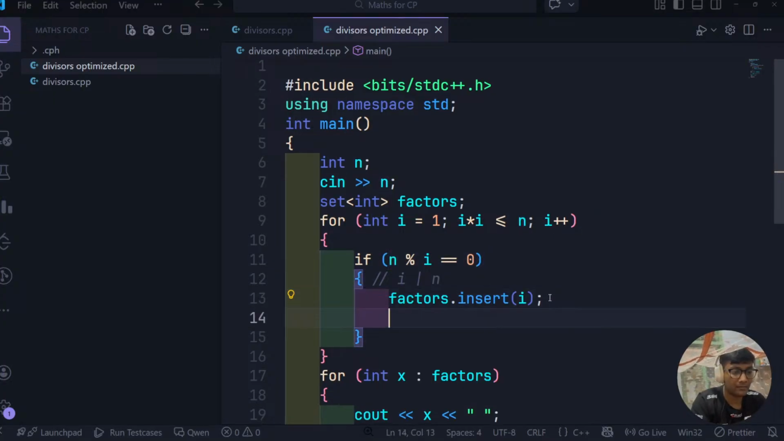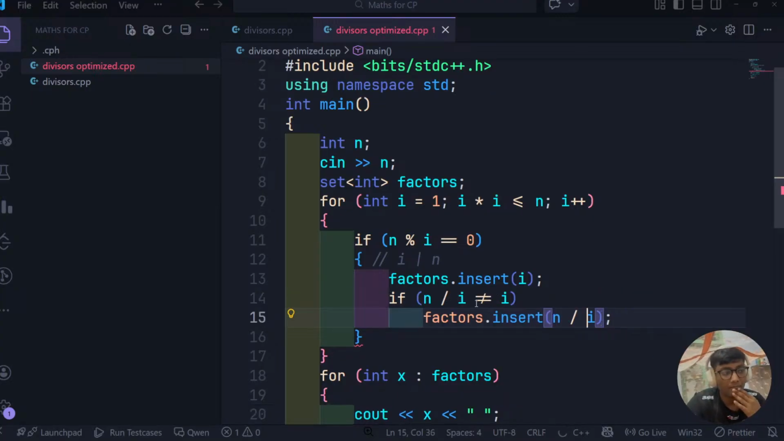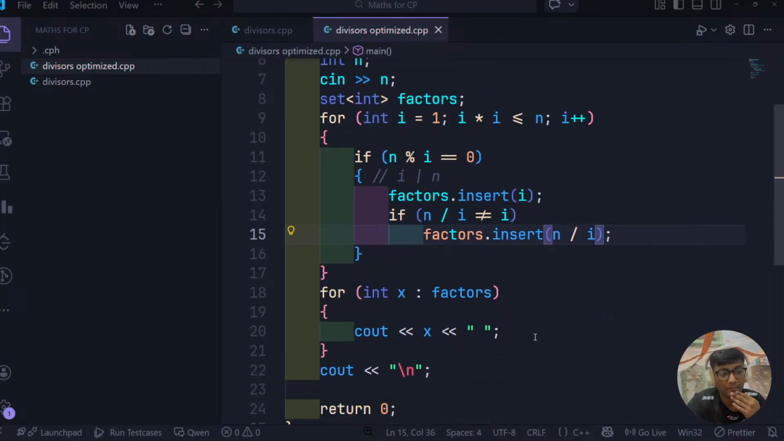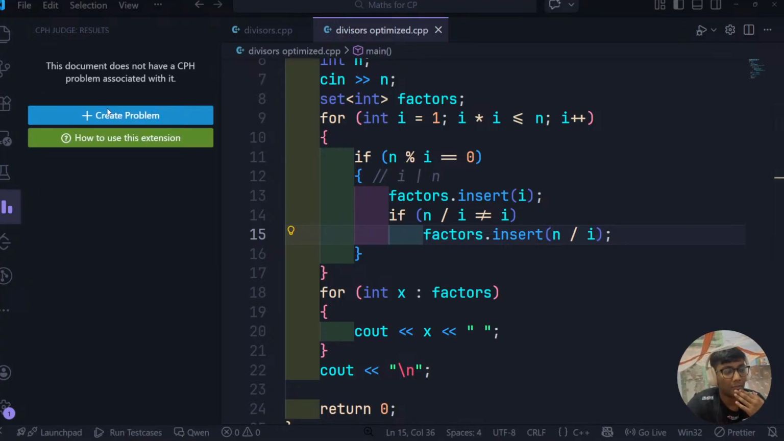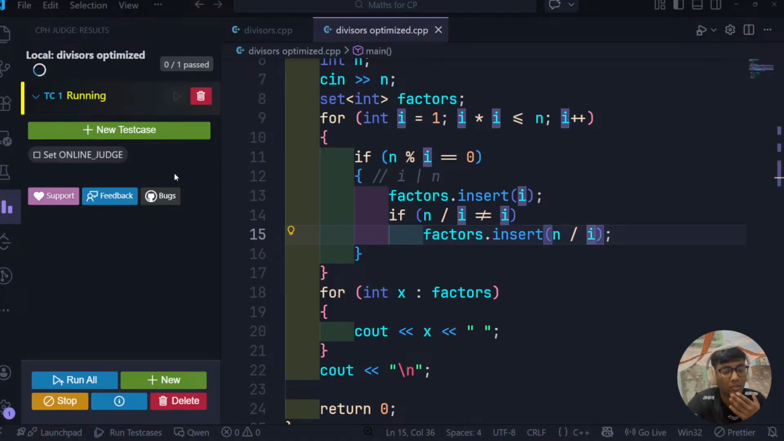And we say that, what's the other pair? It should be n by I. So if n divided by I is not equal to I, then that is also an answer. So factors dot insert n by I. Okay, so that's it. Just try to take test cases bigger than 10 to the power 12. So 1, 2, 3, 4, 5, 6, 7, 8, 9, 10, 11, 12. And this will take not a lot of time.